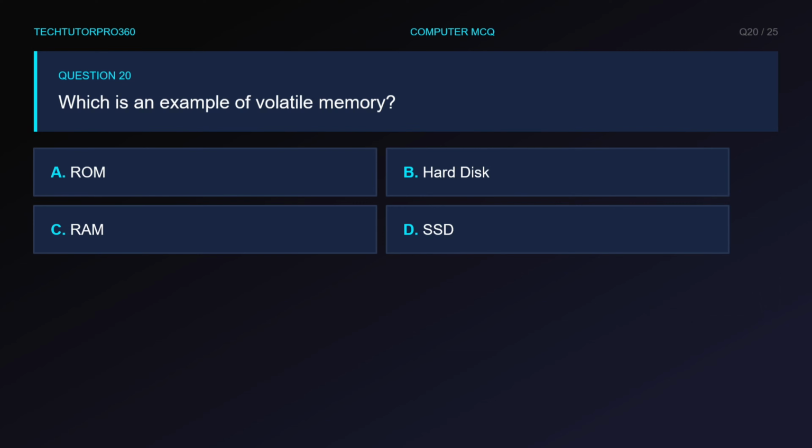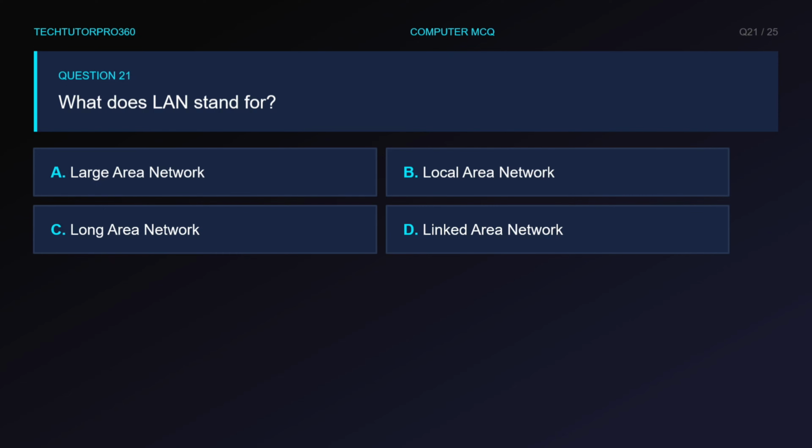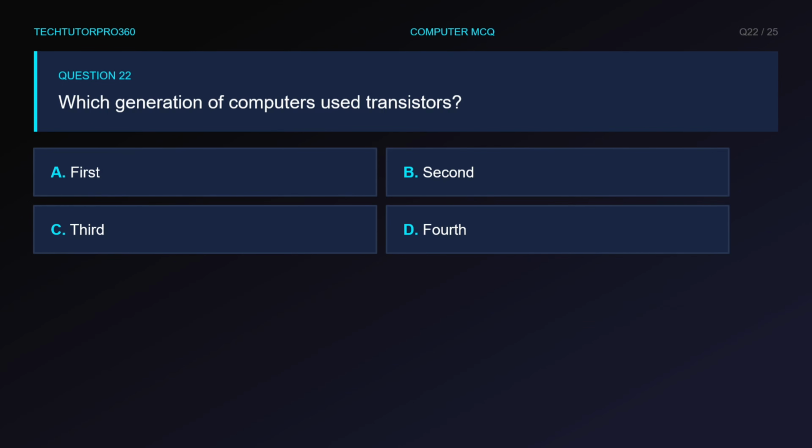What is an example of volatile memory? ROM, hard disk, RAM, SSD. Answer is RAM. What does LAN stand for? Large area network, local area network, long area network, linked area network. Answer is local area network.